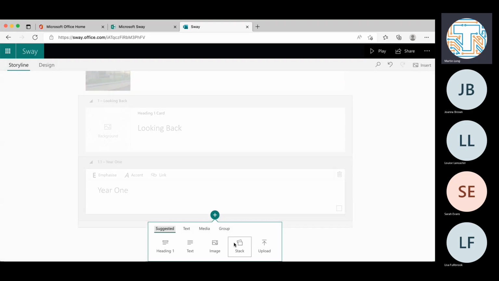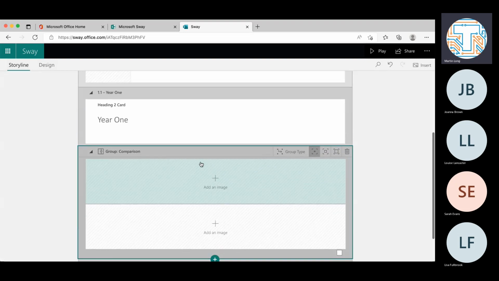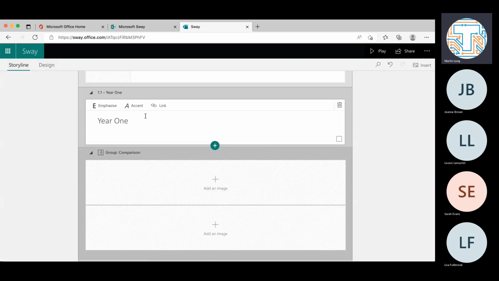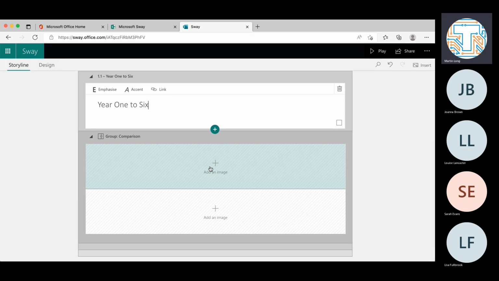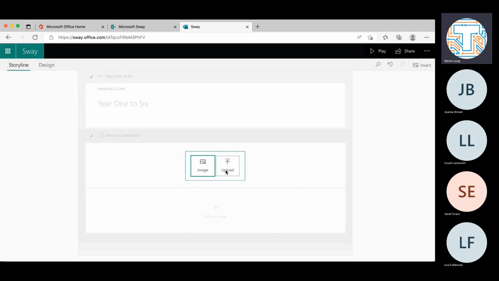We're going to scroll down again, and what we think we'll do here is we'll have some groups of photos. So it might be a comparison, and I've already changed my mind. I'm going to have year 1 to year 6. And then in here, we can add 2 images and we can compare how that pupil has changed. So it might be that I want to upload, and that's where you get your upload button, or I can choose to use the image search.